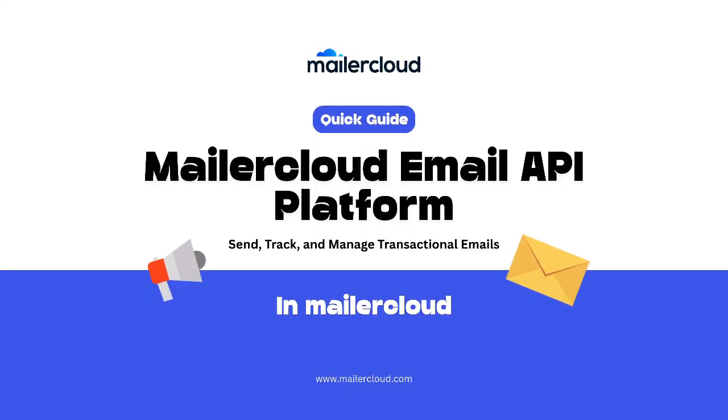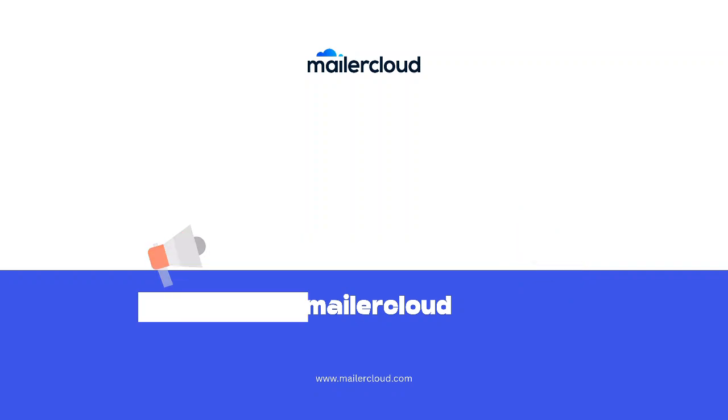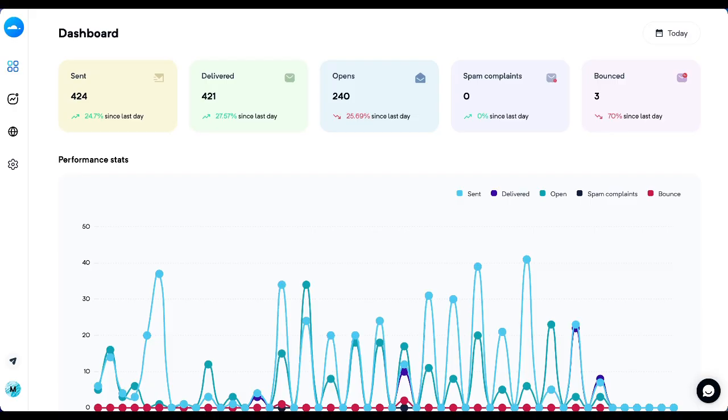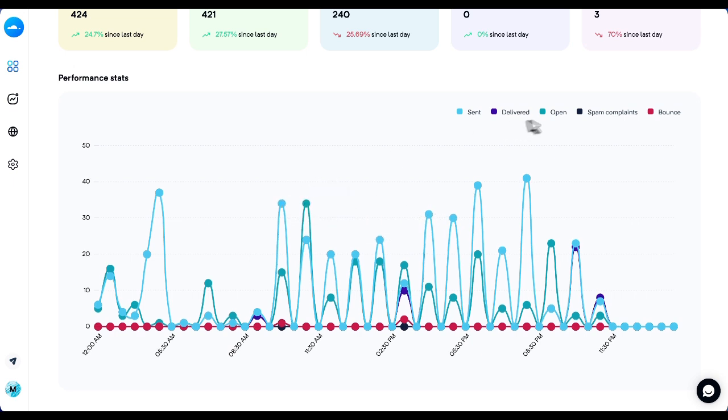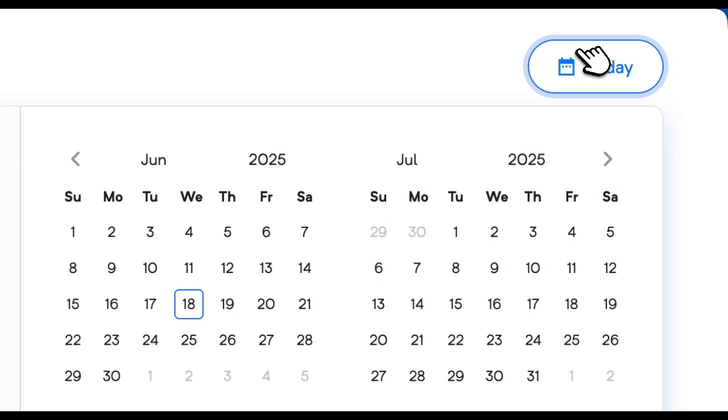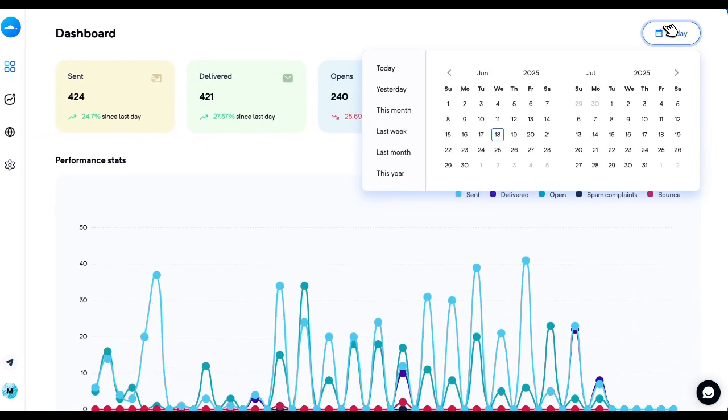In this video, I'll guide you through Mailercloud's email API platform. Let's start with the dashboard. Here you'll find a quick overview of your email activity, like how many emails were sent, delivered, opened, marked as spam and bounced, all in real time. You'll also see a visual graph that shows how your emails are performing over time, and you can filter the data by specific dates using the calendar option at the top right.